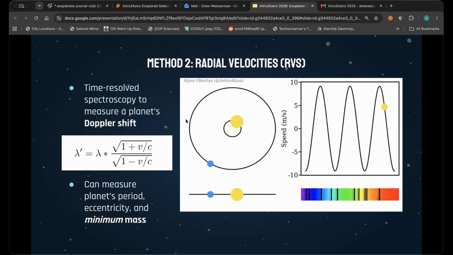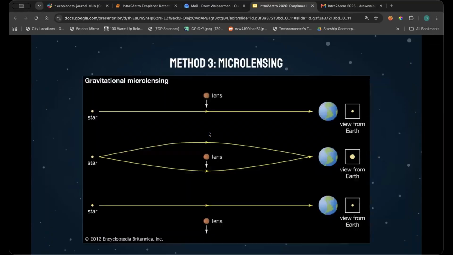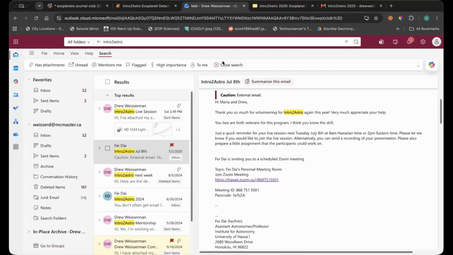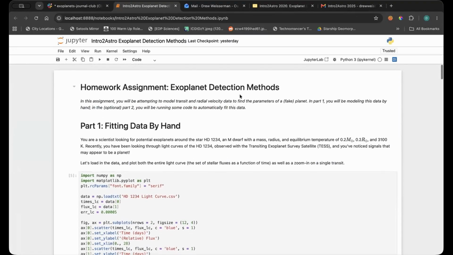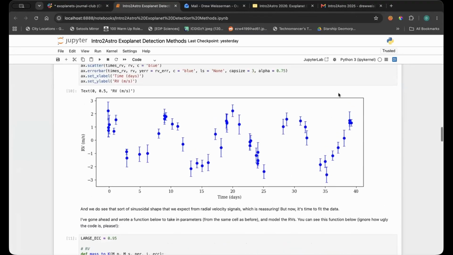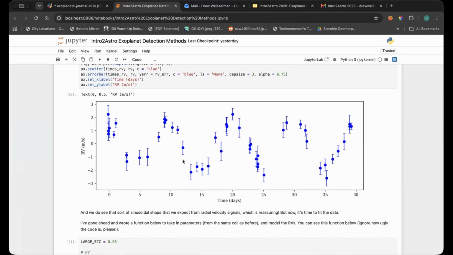Just a brief note about your homework. The homework that I've written is about analyzing some simulated transit and radial velocity data. It's all in this Jupyter notebook that should be shared with you. In it, you are given some simulated transit data. You can see those dips that correspond to the transit, and some simulated radial velocity data. You can see that sinusoidal-like signal that we know is because of a planet.